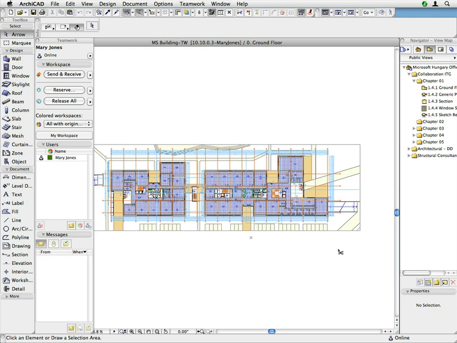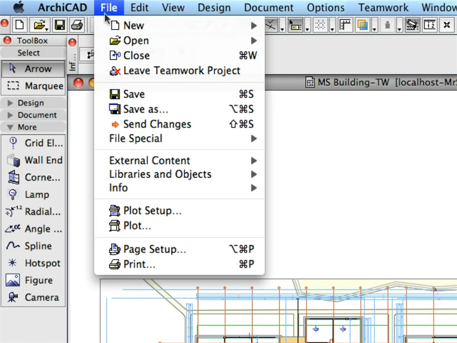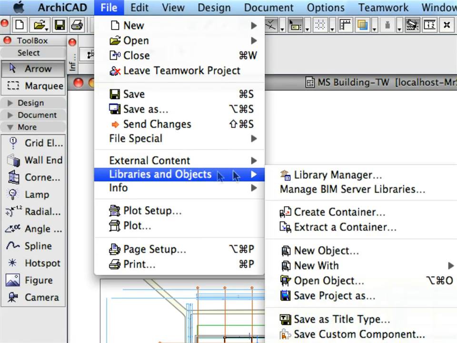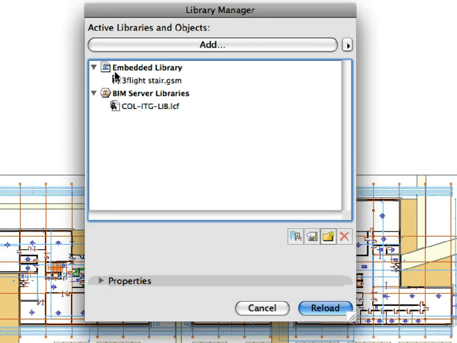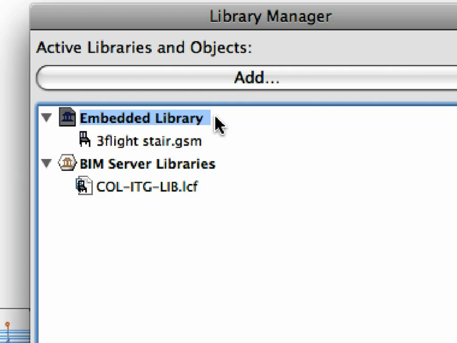Let us now take a look at the Library Manager. Select the Library Manager option from the File, Libraries and Objects menu to open the Library Manager dialog. As we mentioned earlier, the project library can also be managed by a responsible team member in cases of teamwork projects. The Library Manager provides a quick and simple overview of the project library characteristics.